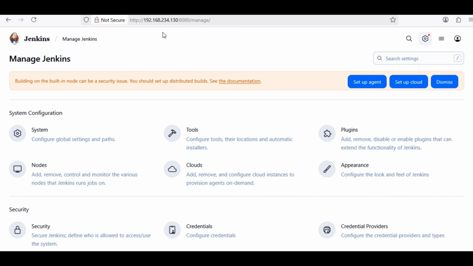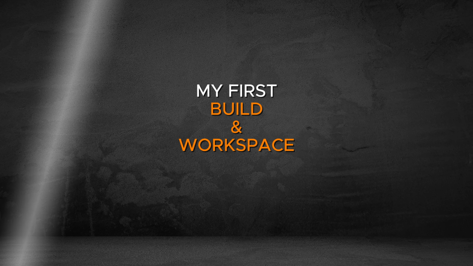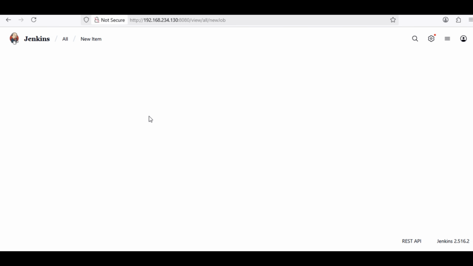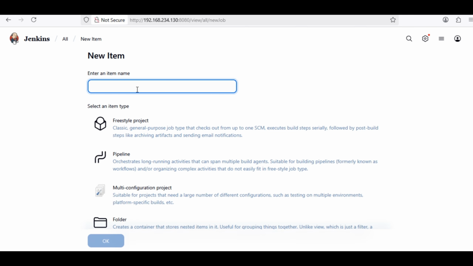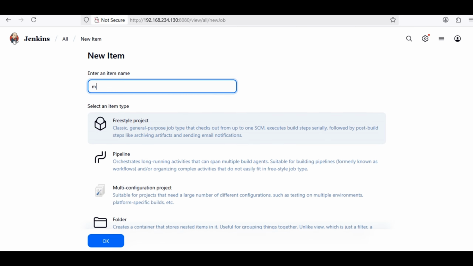Alright, so let's actually get into running Jenkins. In order to run your first build, all you need to do is go into creating a new build. You're going to start with freestyle projects. We'll see what that is in a minute. You give your project a name. I'll just give my first build.